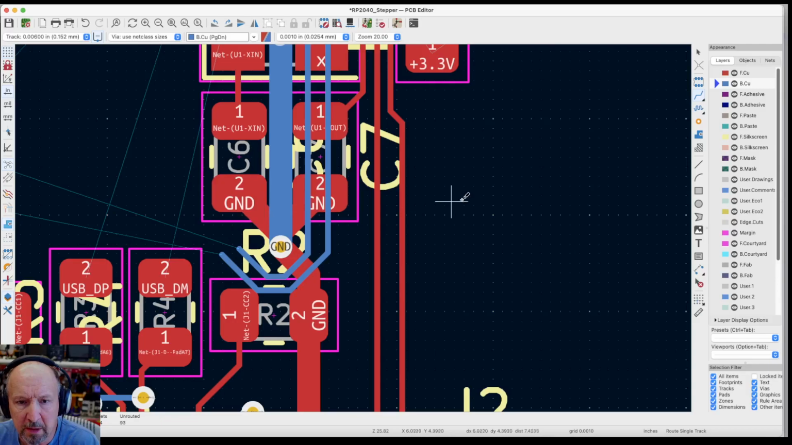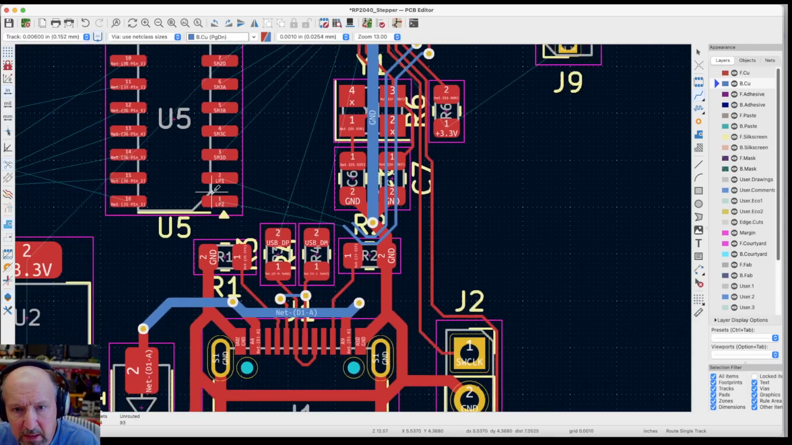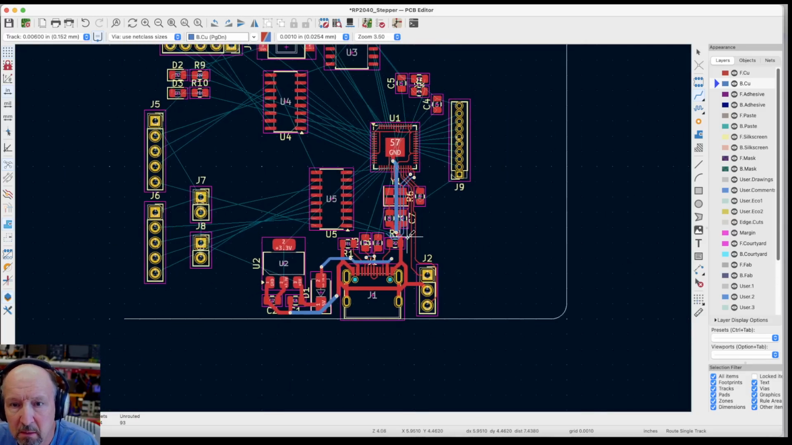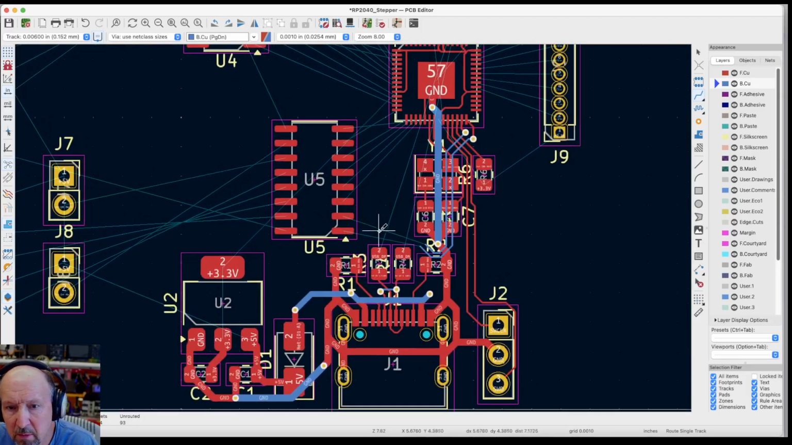Okay, so those two traces, they look like they go right there, so that should be pretty easy to do. Now I got to be careful not to trap myself, because these two traces also have to go someplace, and those are the USB lines. So those are really critical.